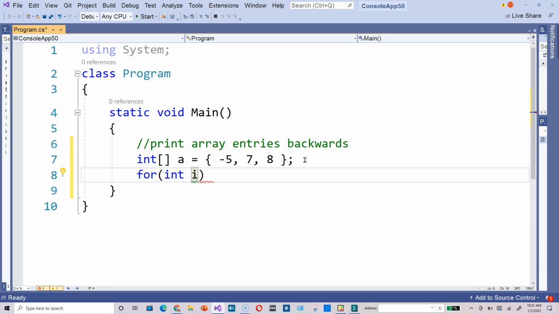So where did we begin? Well, the 8 is at index 2. The indexes go 0, 1, 2. Since 8 is at index 2, you're going to put int I equals 2. You have to initialize I to have the value 2, the highest index.